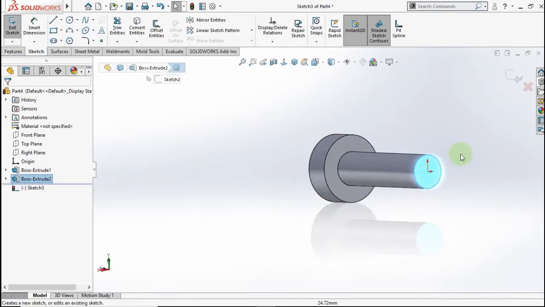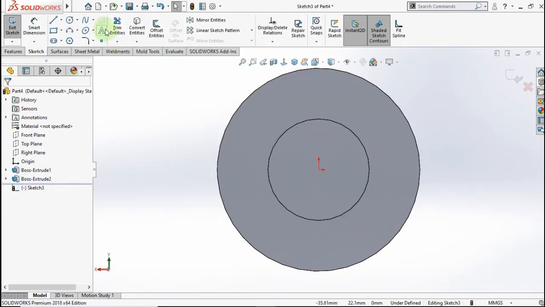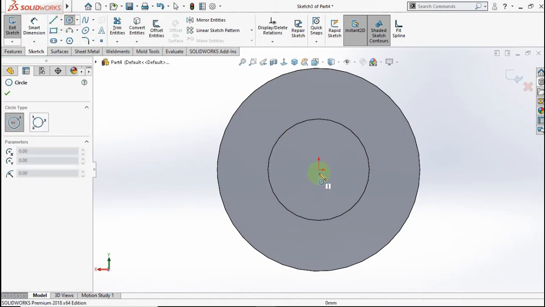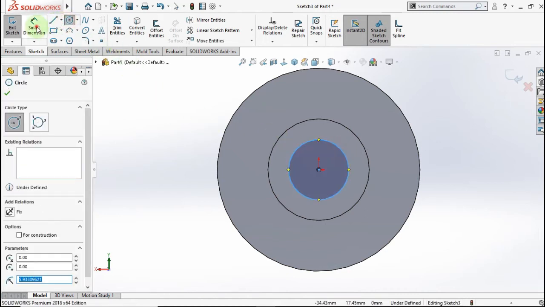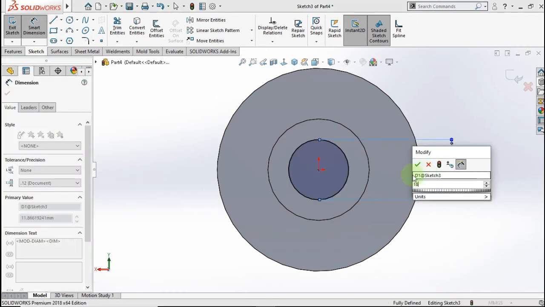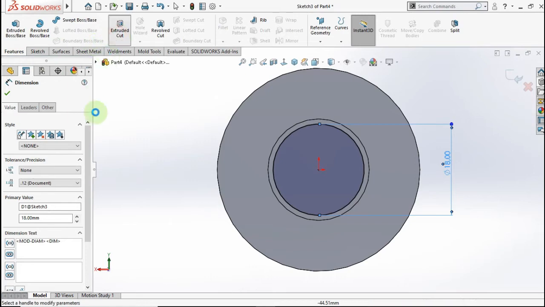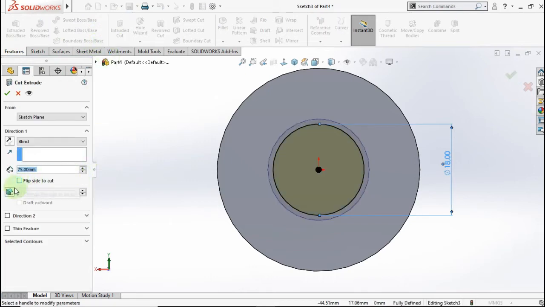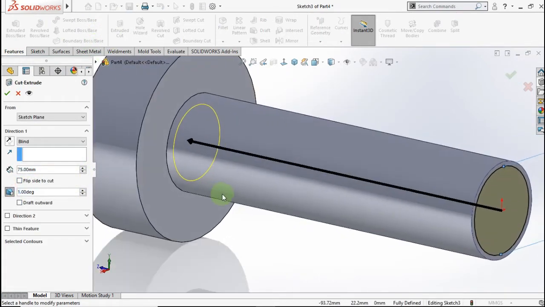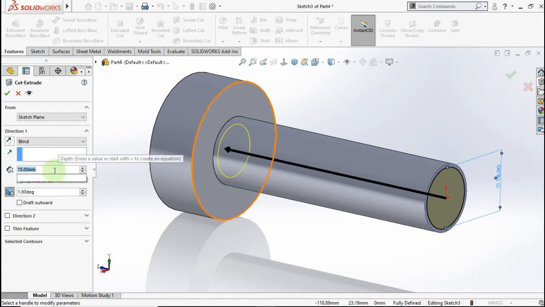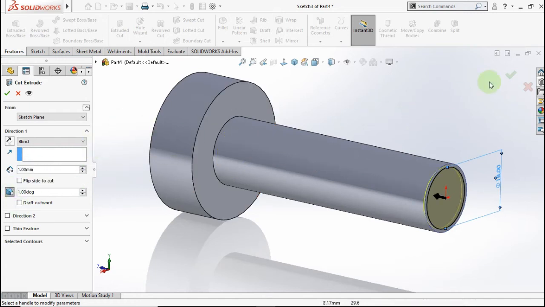Click this face, click sketch. Activate circle, click from this point to this point. Make the circle diameter 18 mm. Activate extrude cut. My extrude cut parameter is 1 mm. OK.